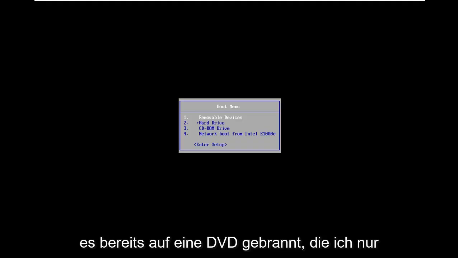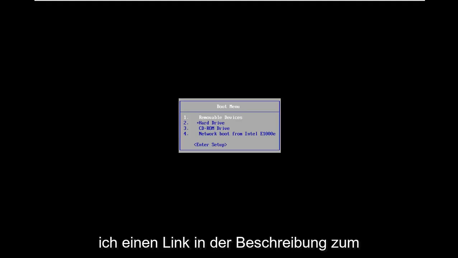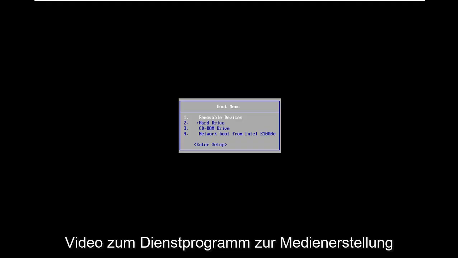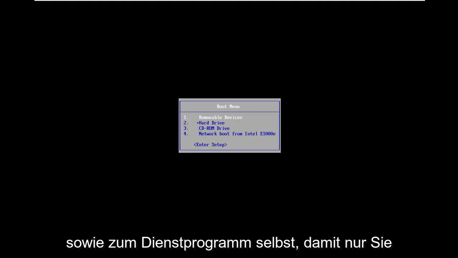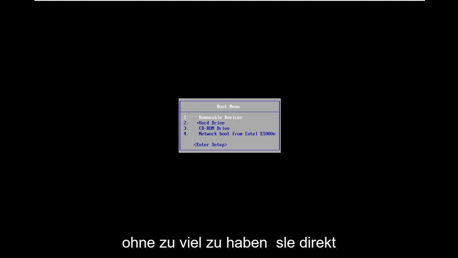I've already burned it to a DVD and we're going to be booting our computer from it. I will have a link in the description to the video for the media creation utility, as well as the utility itself, so you can download that without too much of a hassle directly through Microsoft's website.